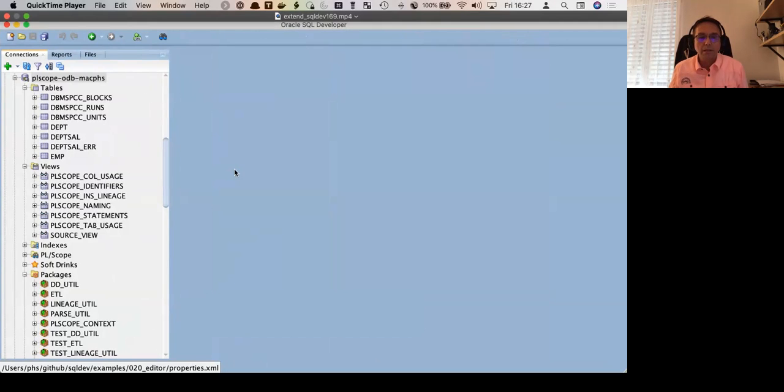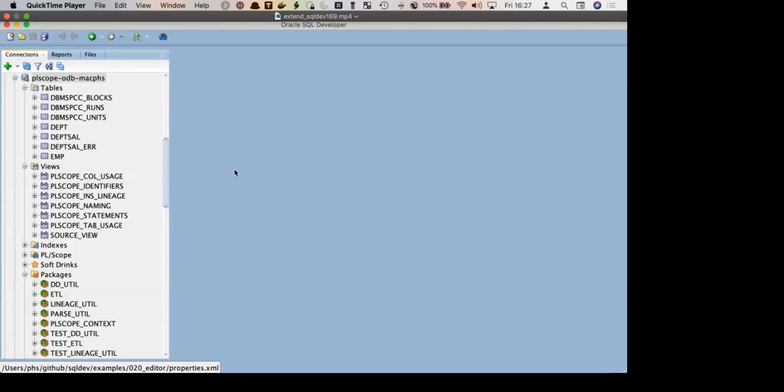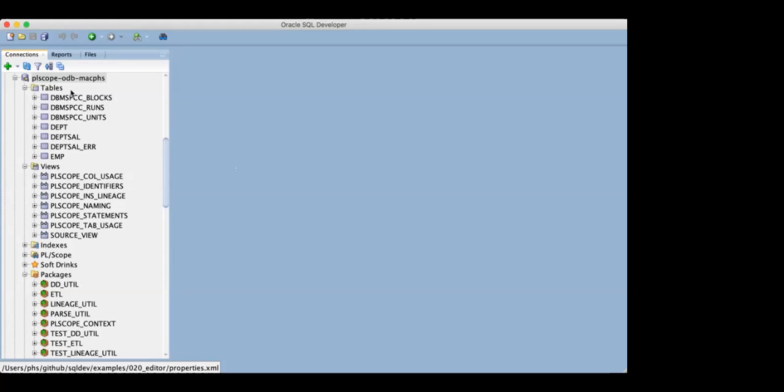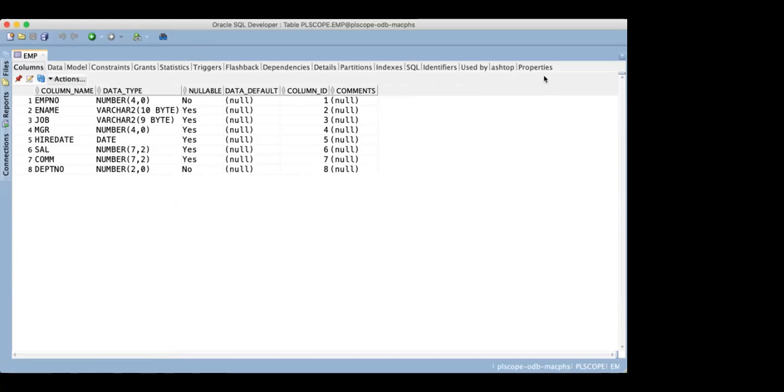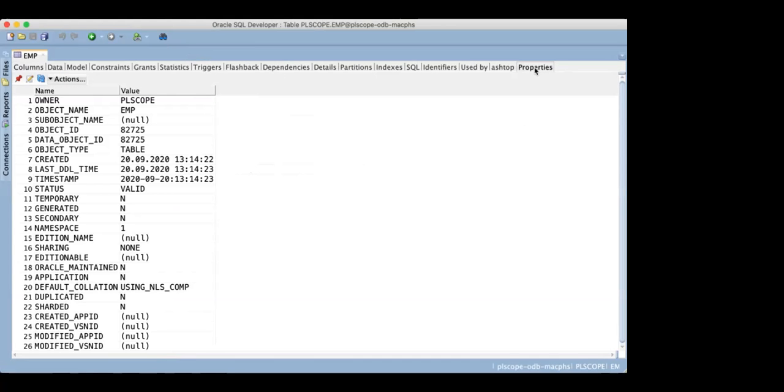Okay, let's look at some user-defined extensions. I have here the connections window, and when I click on a table, I get the details. The details with a lot of editors, and here's the properties editor. That's a user-defined extension which shows some details in a table grid in a vertical representation.